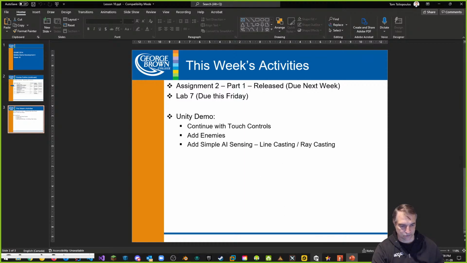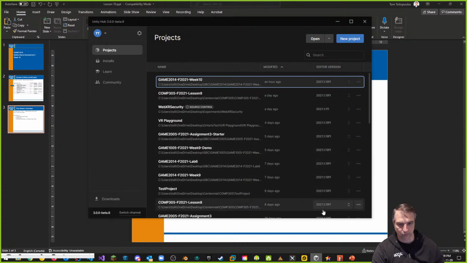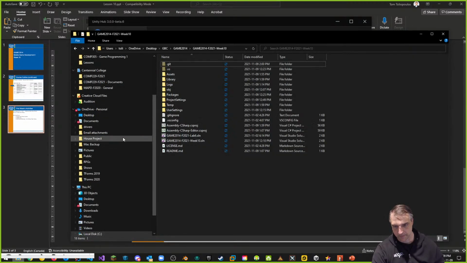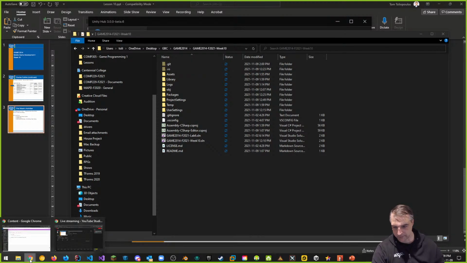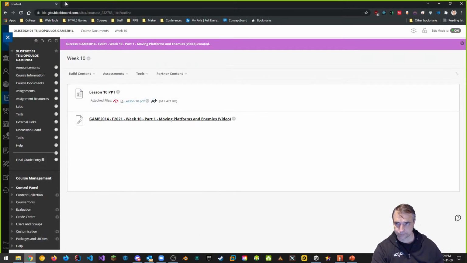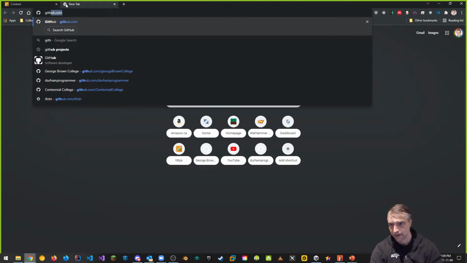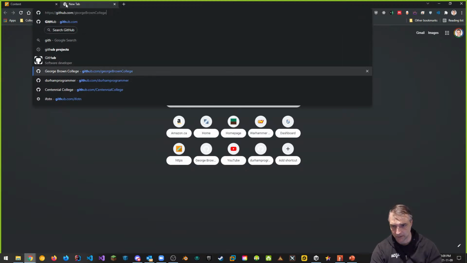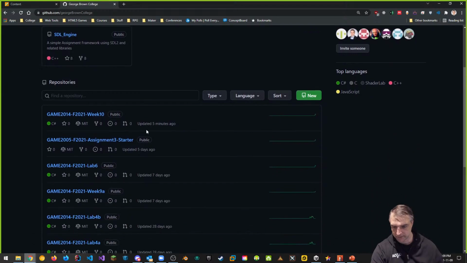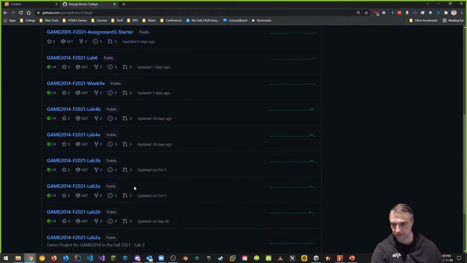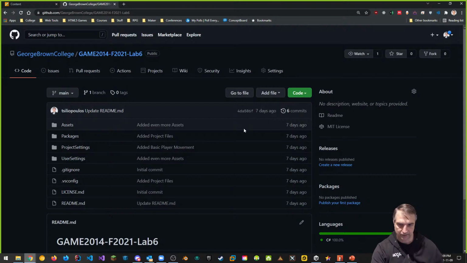So our starter this week, there's no theory, but our starter last week was from Lab 6. What we're going to do is get that Lab 6 from GitHub, and that's what I recommend for you. That's our starter. So if we go up on GitHub and look at Lab 6, there's Lab 6, and this is the link for our starter.